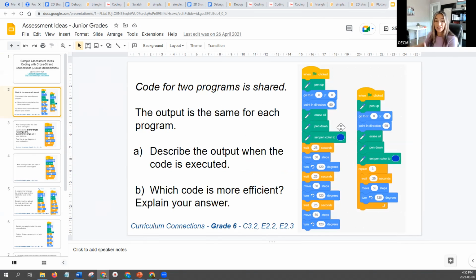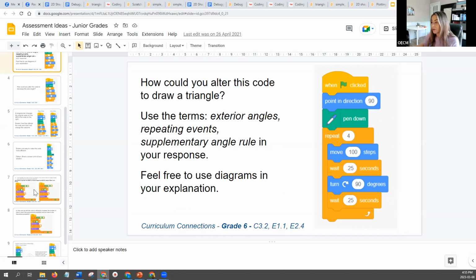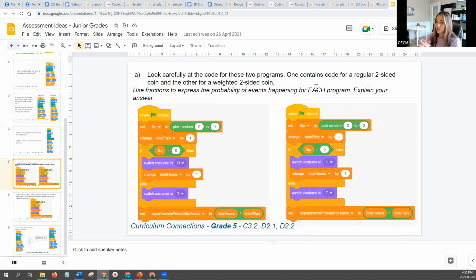So they actually predict what happens when the code is executed for each of these. And if they've been doing shapes, then they should be able to do this. Which code is more efficient, and explain your answer. So we're actually also connecting to grade 6 there. So there's a number of other activities. There's a question about 2-sided coins. So they can compare the code and explain.